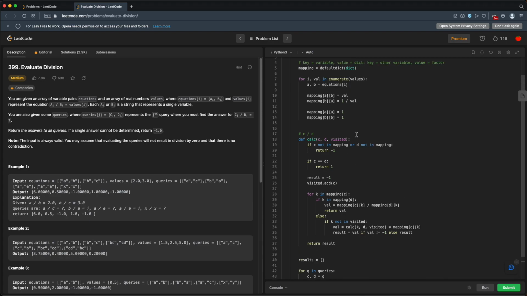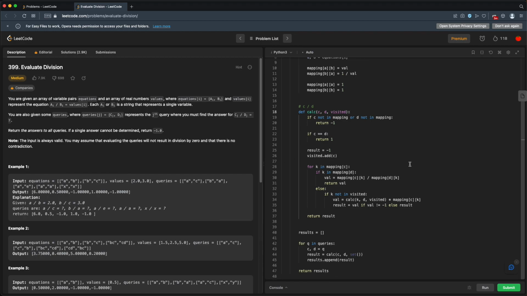The calculate function itself is a recursive function, so we're going to check to see if we don't have these variables in our mapping. If we don't, we'll return -1. Then we'll check to see if they're the same. If they are the same, we can return 1. Finally, we'll go through and check to see if we can find this common factor K in both our C and our D. So if they share a common factor, we can just do our C divided by our D using that common factor and return that value.